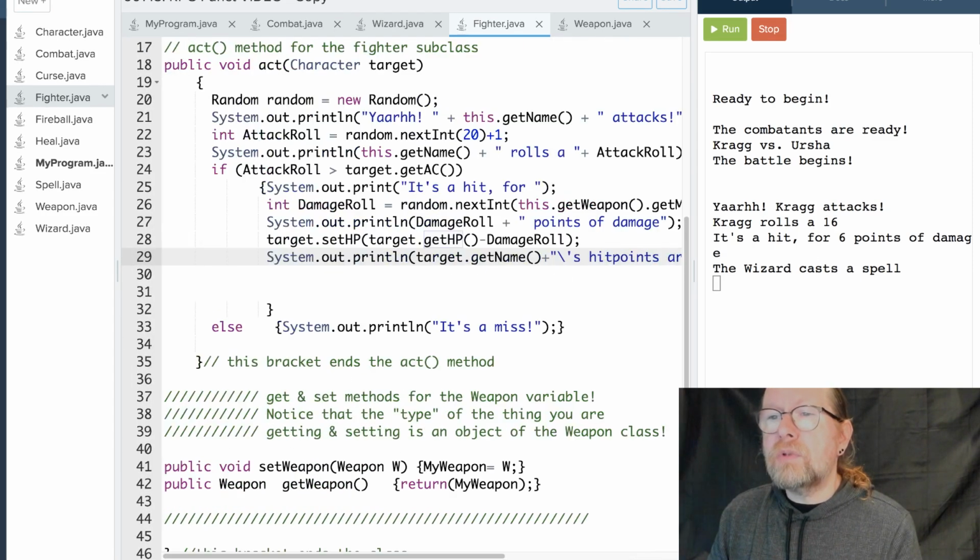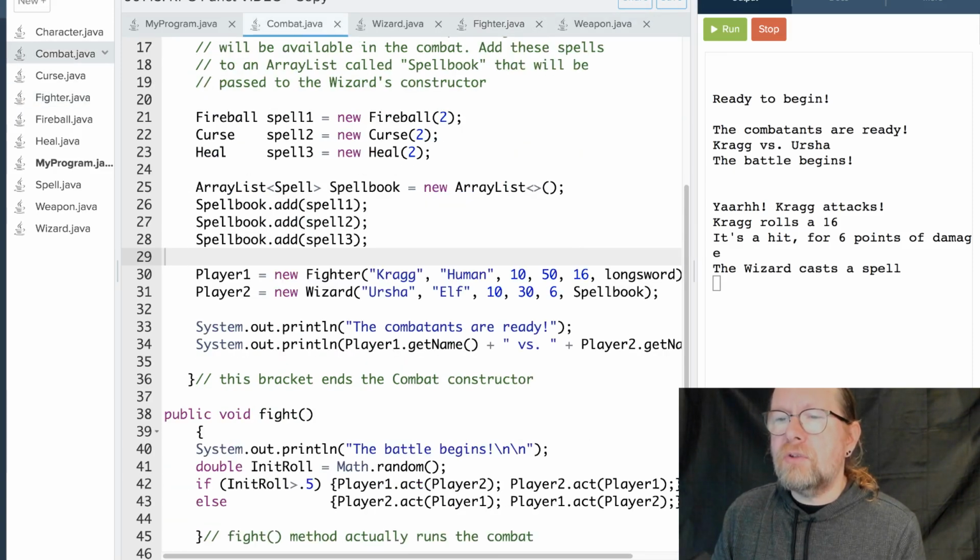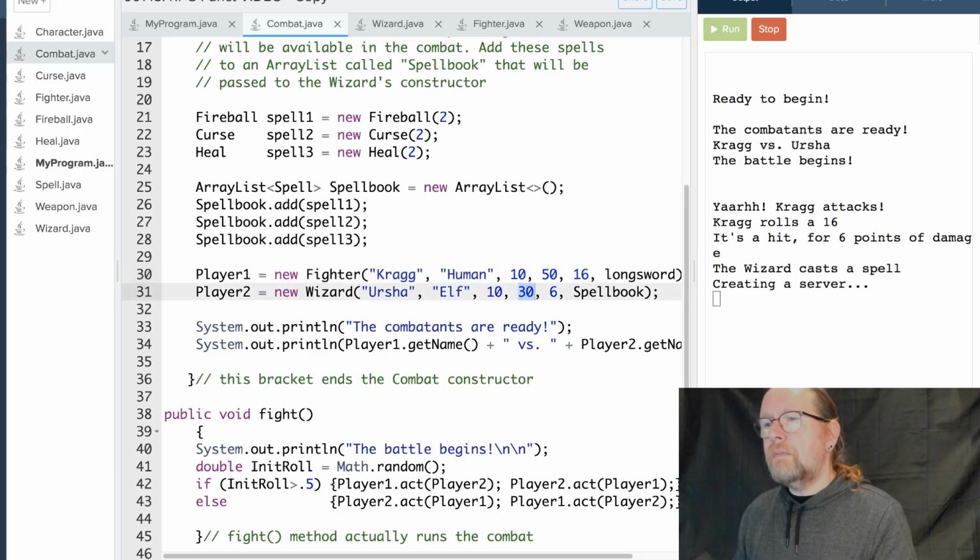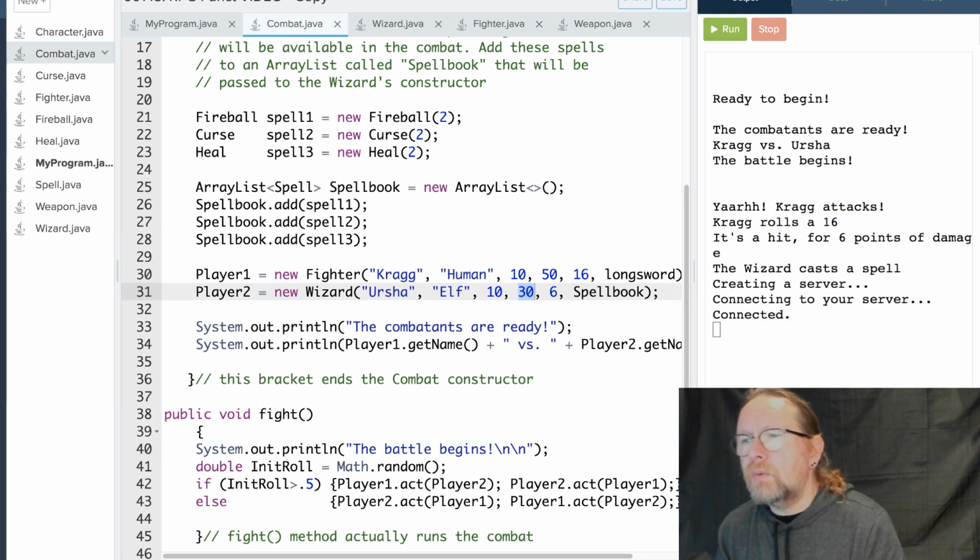What are the wizard's starting hit points? Let's go back to where we create the wizard. Actually, let's save. Let's go back to where we create the wizard. That's in the combat constructor. The hit points are the second number. So the wizard's hit points are 30. Okay. Let's run until we get a hit.